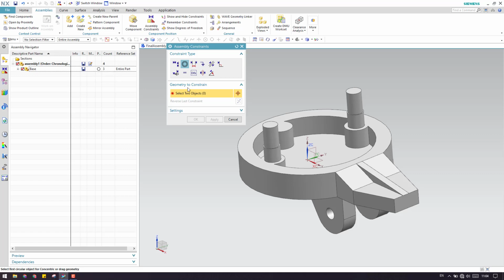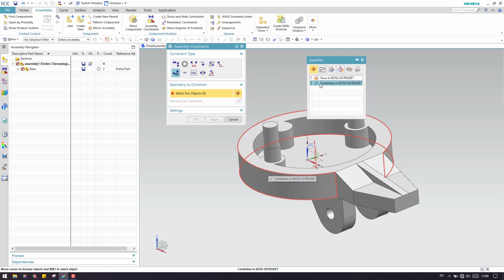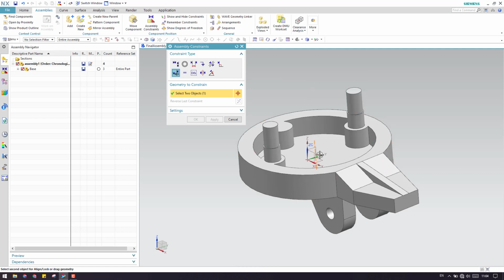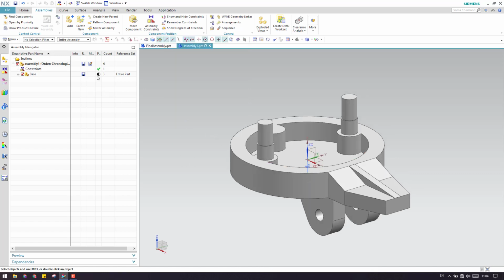So let me make it align lock. So this is the align lock. These are all already explained in my tutorials. You can go and check it if you are not aware of these commands. I'm going to select the center of this cylinder and then this y-axis. As soon as I select that, it will be aligned, and click OK. As you can see here, this is a half circle which is nothing but partially constrained.